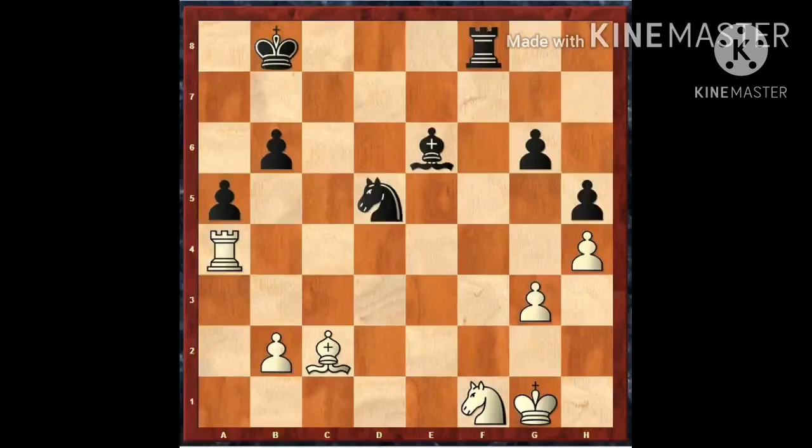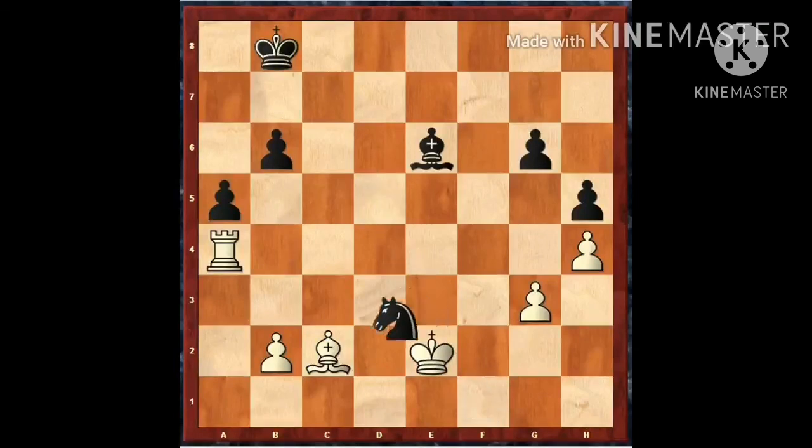Here in this diagram, black plays rook takes knight check first. So if king takes rook, then Ne3 check wins the bishop. So even equal pieces can be attacked and won with a fork.